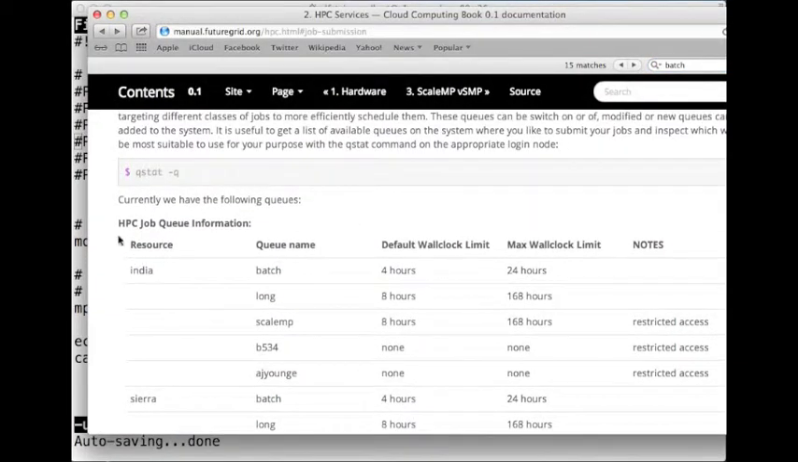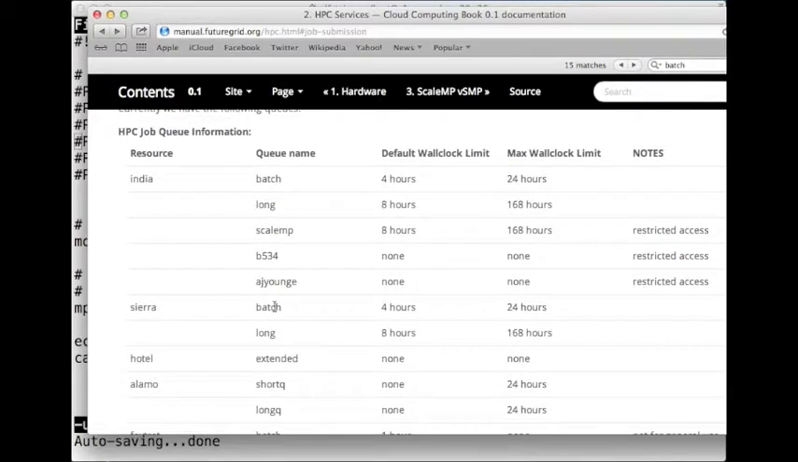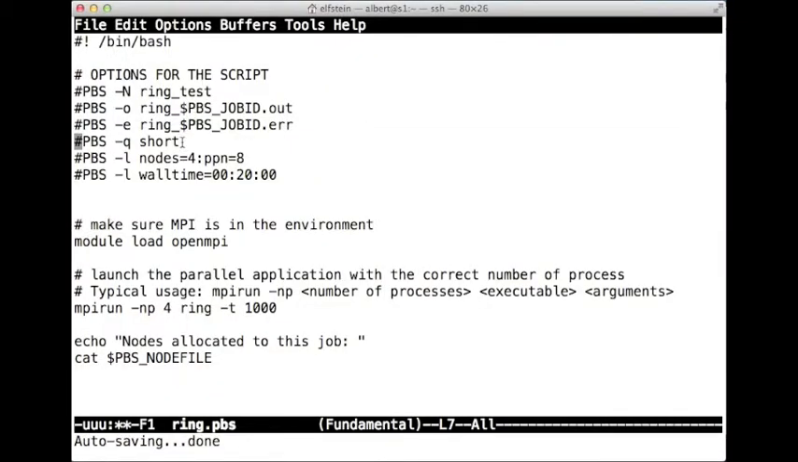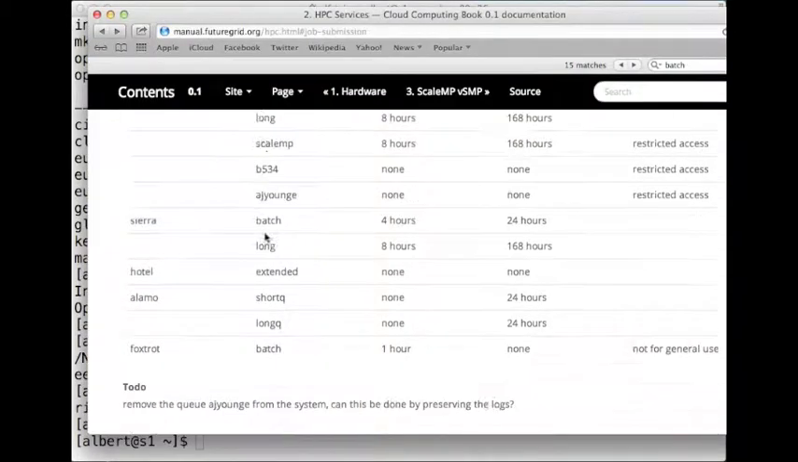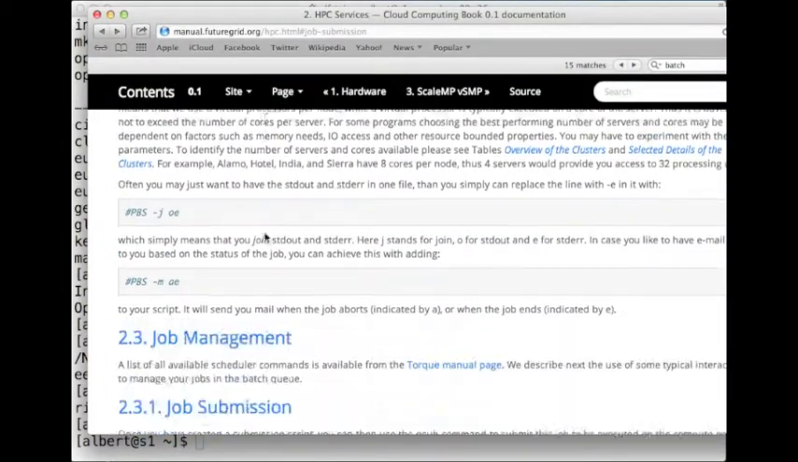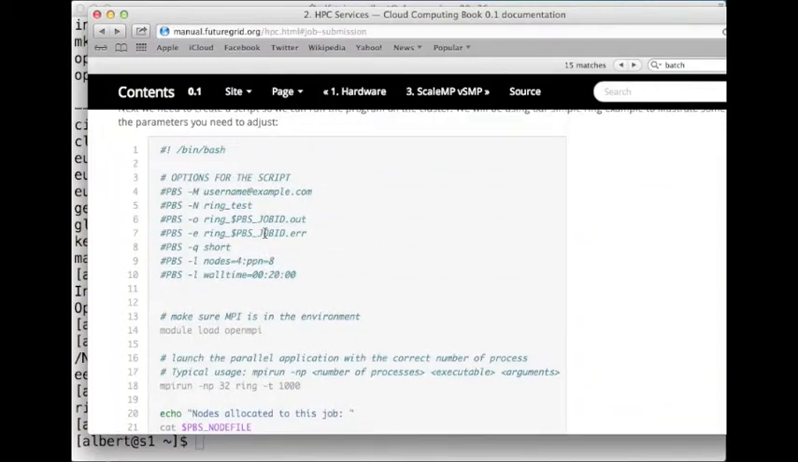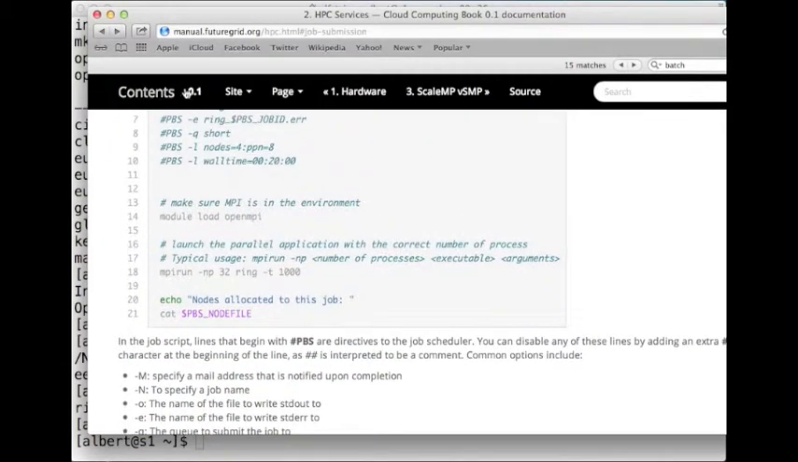And here we can see, yeah, there's lots of batch queues defined on India and Sierra. And as you can see, both have a batch queue. These are two different queues for two different systems, but they're sharing the same name. So let's just put batch in. This makes it also possible to use the same script on multiple machines, so you can log in first on Sierra and then log in to India and then execute the same program with the same batch script.